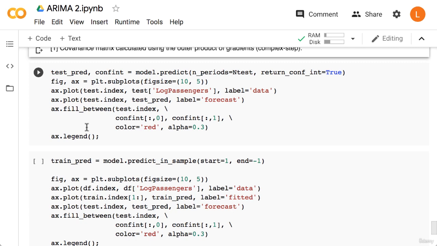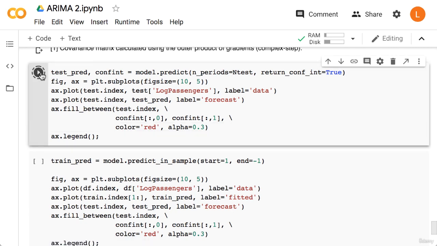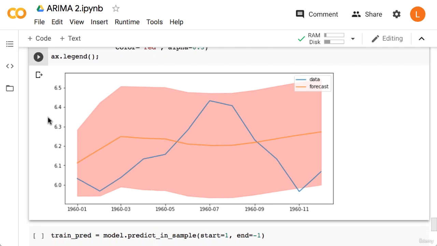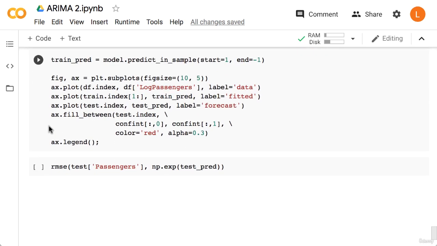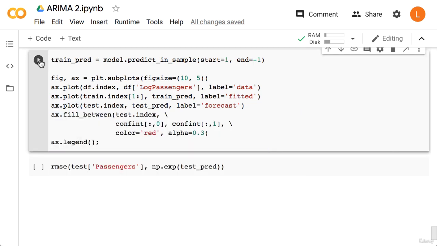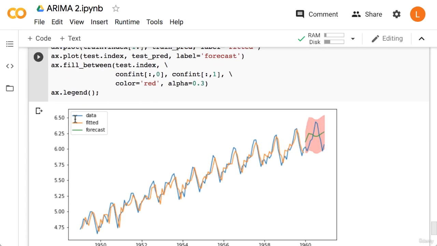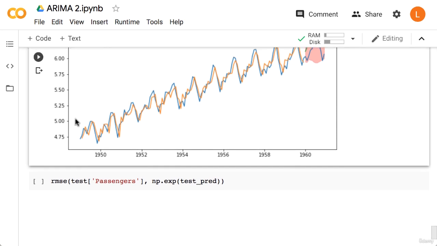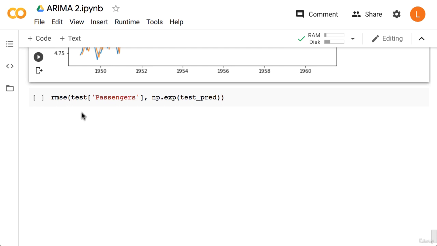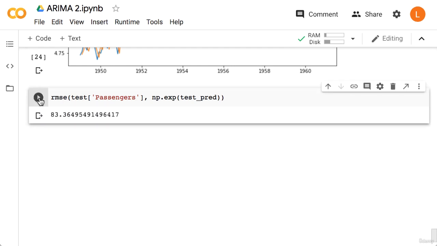Next, let's plot our model forecast. Okay, so we can see that this forecast is pretty bad. Next, let's plot both the train and test predictions together. Again, not so great. Finally, let's check the RMSE. So as you can see, it's pretty high relative to what we've seen before.